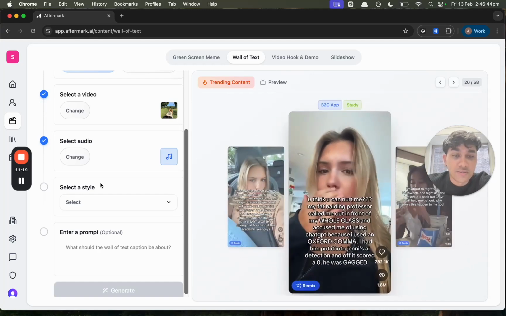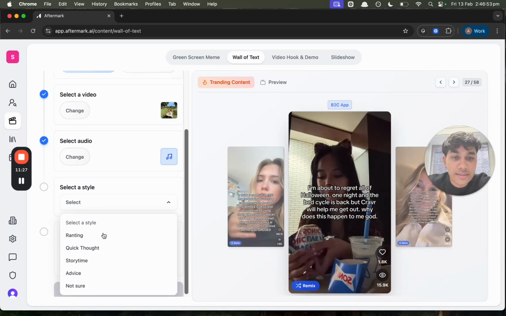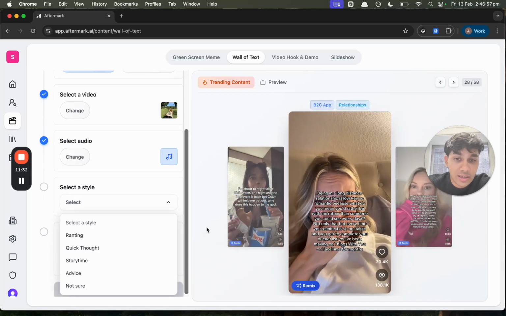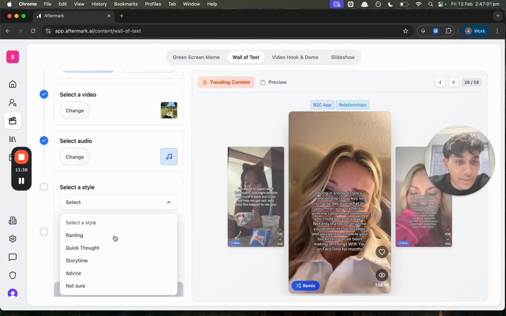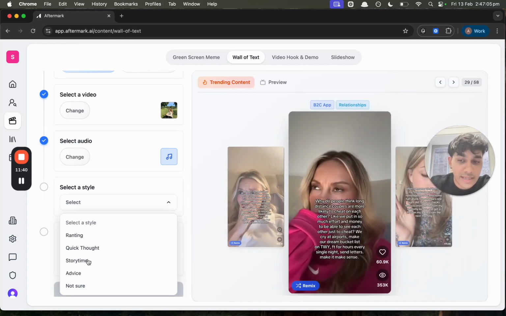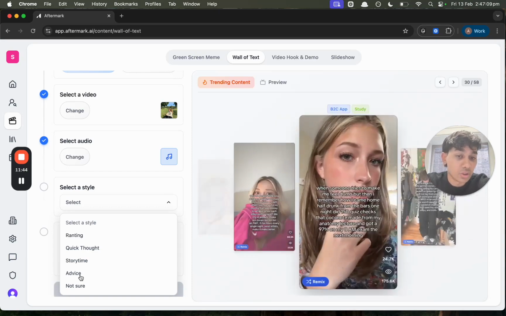It's now time to choose a style. So we have a handful of styles here, and all they are just ways that the trending content actually formats themselves. As you can see over here, a lot of these follow very similar formats. They might all be someone ranting about something, or might be a very quick thought, might be a story time, like true story, this happened, or might be an advice piece like, hey, this is what I did and this is what you should be doing.